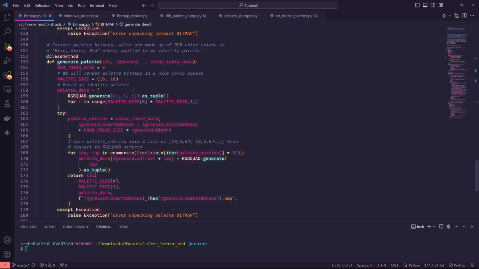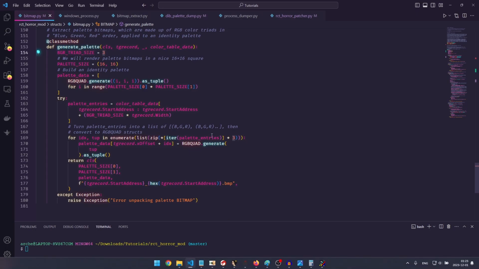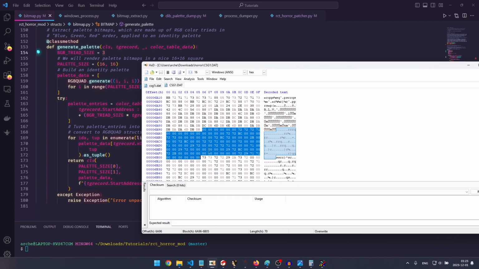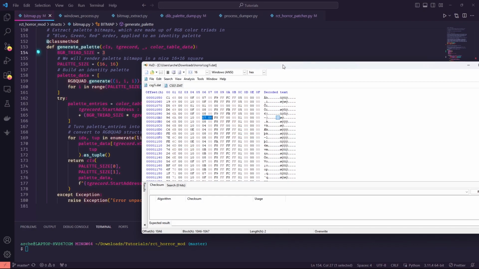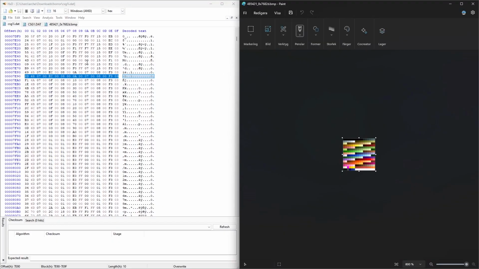So let's go back to the code here, and we see that we have a BGR triad size. So we're going to be reading 3 bytes from the csg1i.dat file. In fact, let's go ahead and find a palette we can use here. There we go. We have a good candidate for a palette at address 7682D in csg1.dat. Here in csg1i.dat is that TGraphicRecord row for this entry. You can see it's got a flag of 8 indicating it's a palette. We have the address, and then we have a width of EC.